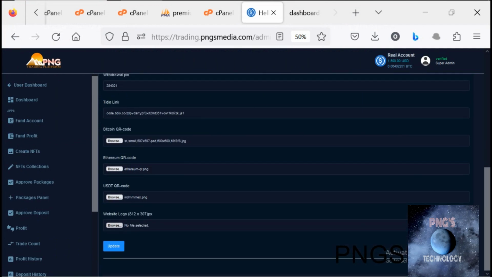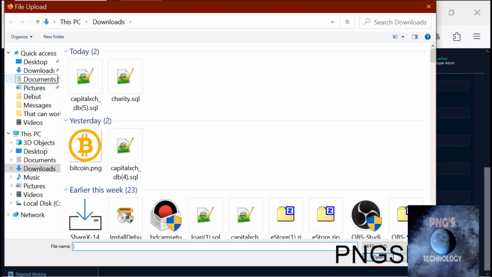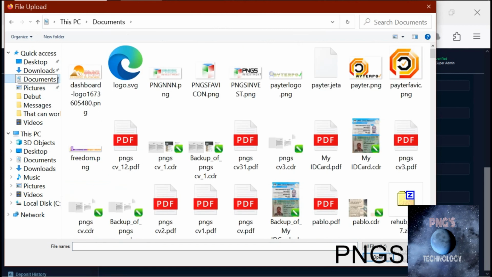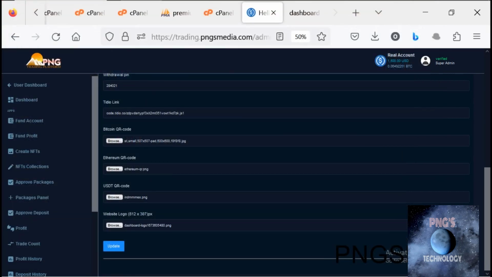Then your website logo, you're going to upload your website logo. So for mine, it's in my document. So this is mine. So then you click on update.